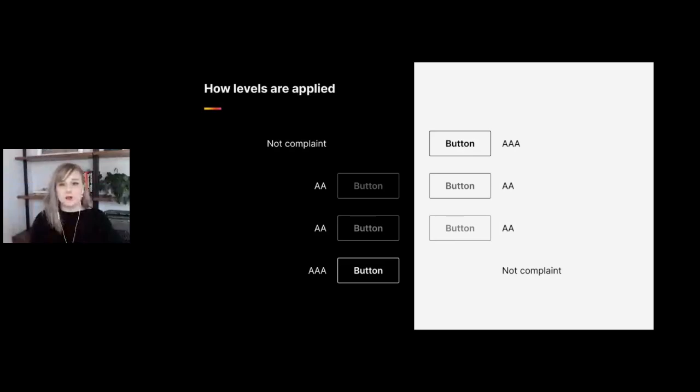WCAG color contrast compliance indicated in guidelines 1.4.3 and 1.4.6 only has AA and AAA levels. Ideally, we want to meet AAA, but AA works well. We could also increase our compliance level by increasing our font size or the font weight. So how we apply WCAG and what guidelines we consider essential really depends on our goals and the components themselves.